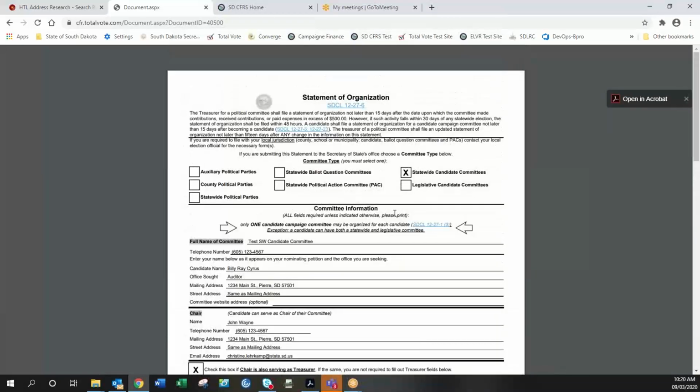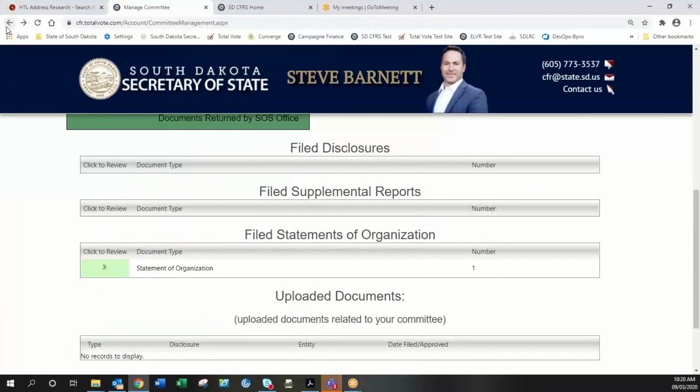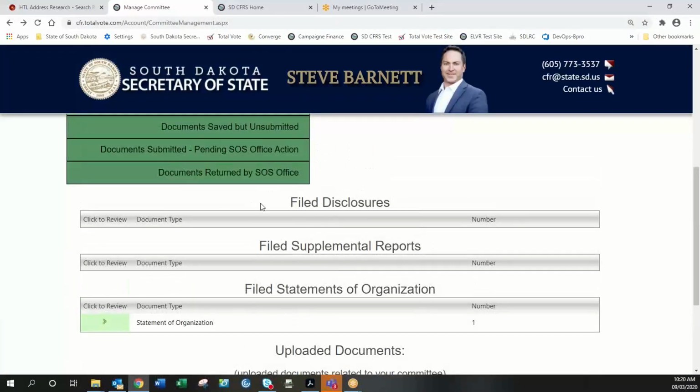So in this case, since on my computer it didn't open as a separate window, I'm going to want the back arrow to get back to my committee page. Some of you, it may open in a separate window, and in that case, you could just hit the X to close it.